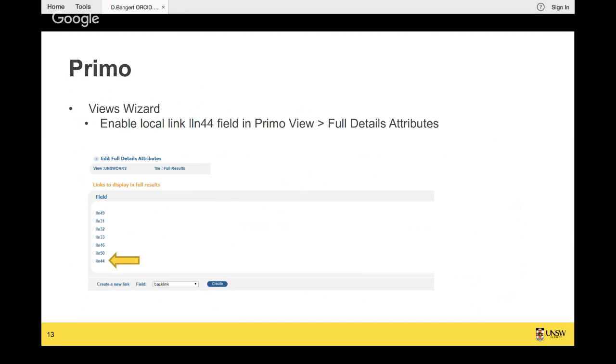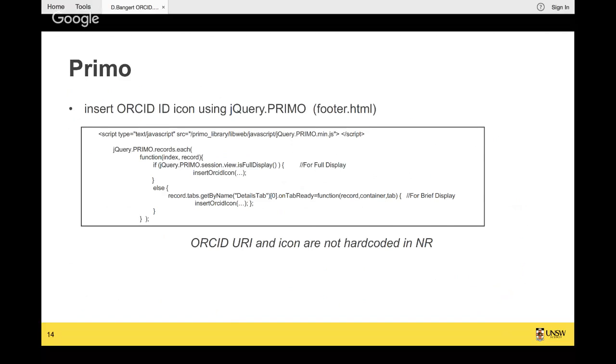Okay, after all the data configuration was done, we also did the configuration in Views Wizard, edit full details attributes. This is to enable the display of local link field LLN44 in Primo full view. And finally, it's the coding part. So we use jQuery Primo to append the ORCID ID icon to the ORCID link, and we put this code in the footer.html.